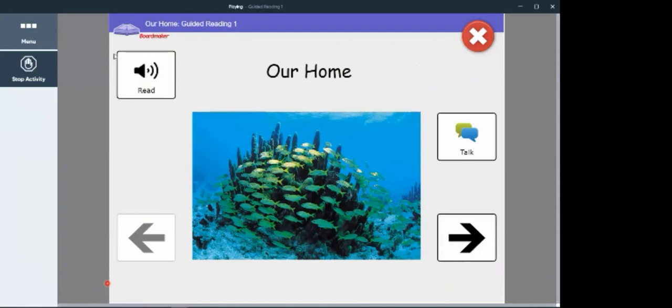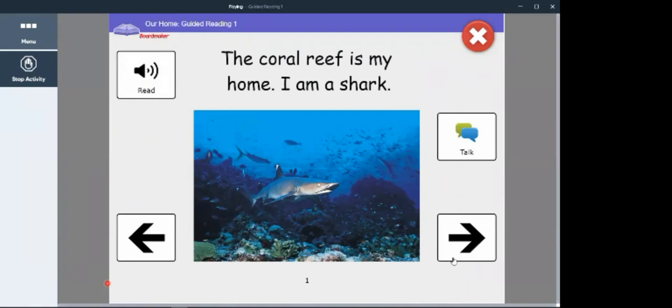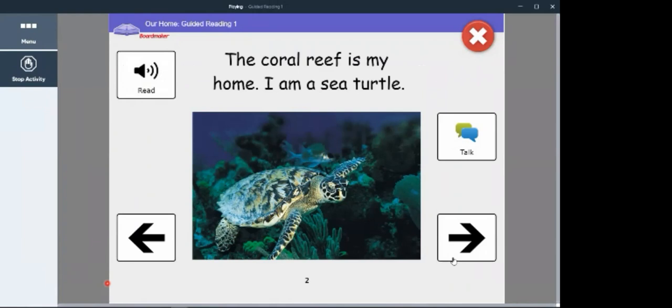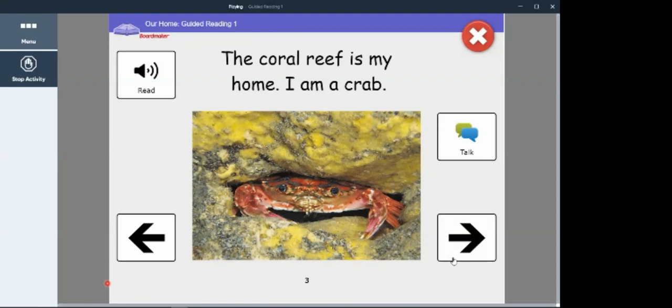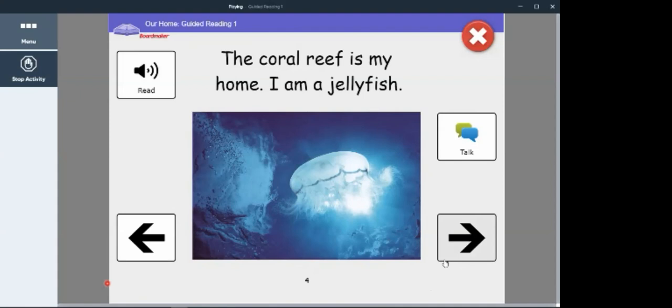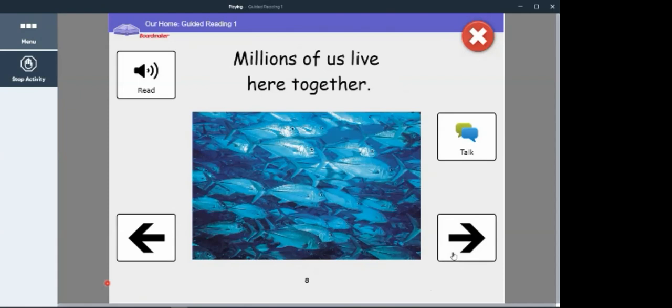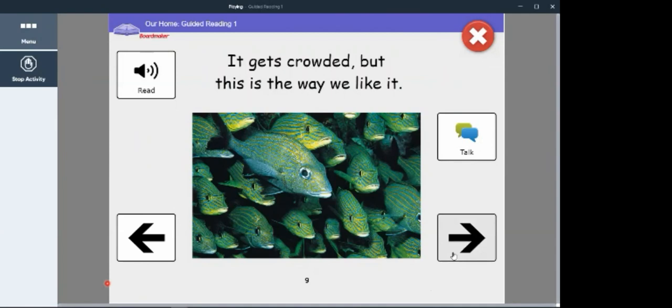Our home. See lots of nice, lovely, real life photos. Some of the books also have cartoon types of images. There's lots of mixture. There's some that's repetitive text like this where they can start to pick up on the patterns. There are alphabet books. The coral reef is my home. I am a jellyfish. You'll see lots of variety with the texts that are included. I went through this one kind of fast so we could get to the end and you could see the guided reading activity after book questions.